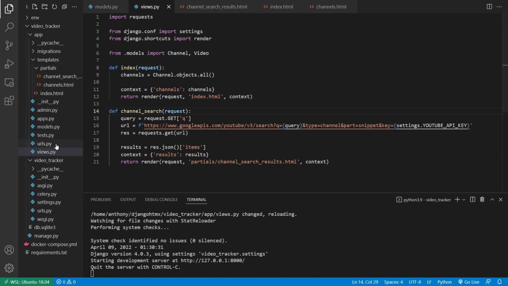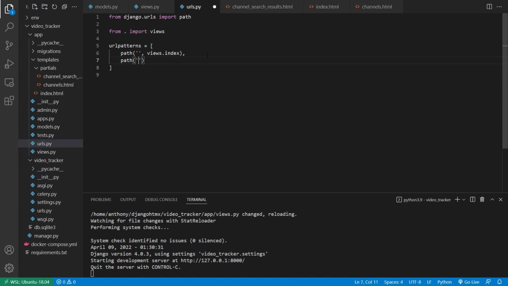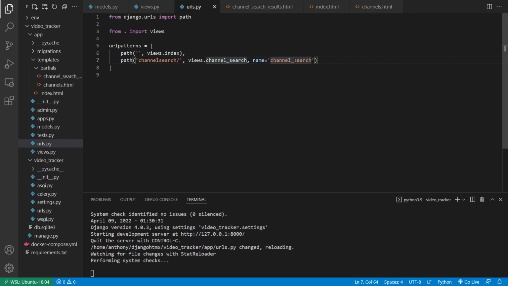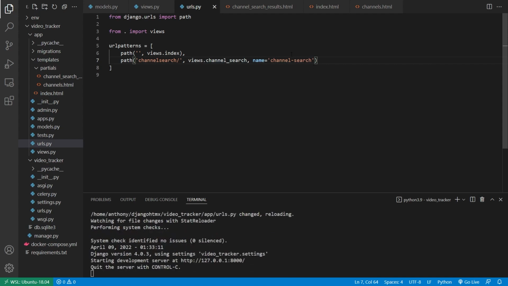Of course, I haven't created the URL for this yet. So let me go ahead and create that. So path, and we'll call this channel search. Actually, just one word I like, channel search, and then views.channel_search. And then we'll just name this channel_search, channel-search. Okay, so we have this channel search.